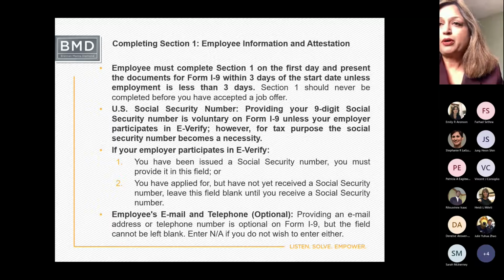As far as the Social Security number, it is voluntary on an I-9. It is not a necessity. And sometimes if you have applied for a Social Security number and you don't have the number yet, it is okay. You can actually enter 000 on the space and you are still authorized to work. If you are an employer who participates in E-Verify, at that point in time, the Social Security number becomes mandatory. You will not be able to work without a Social Security number if your employer is in the E-Verify system. Again, an employee's email and telephone number, even though there is space to write that, that is optional. If you don't wish to share that information, you do not have to fill it in, and you can write not applicable in that section. Next slide.